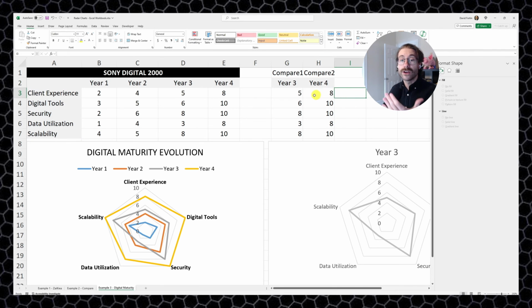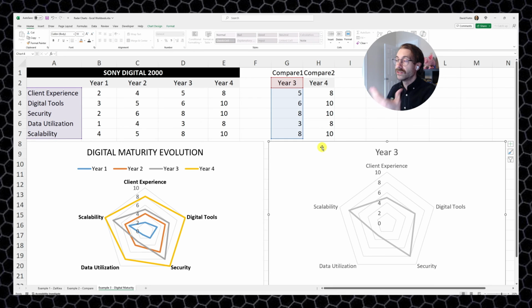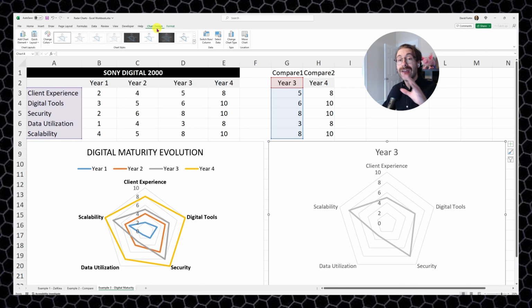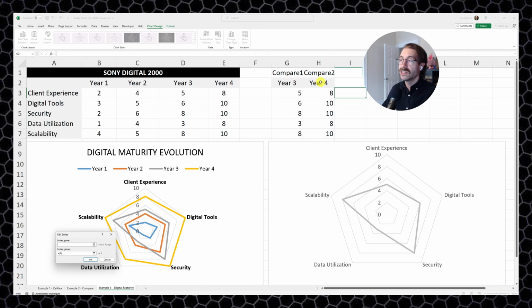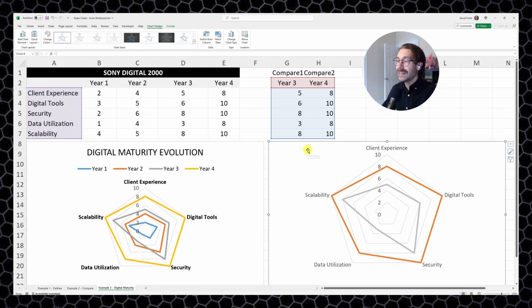And then I will go click on my right chart here, the year 3 one. We're going to go into chart design and we are actually going to change the data. So we're going to click on select data. And then we are going to add at the bottom left here, we're going to add an entry. So click add. What's the series name? It's going to be H2 in this specific example. And then the series value will be this. Then we click OK. And as you can see here on my right chart, I have my year 4 in orange and my year 3 in gray.